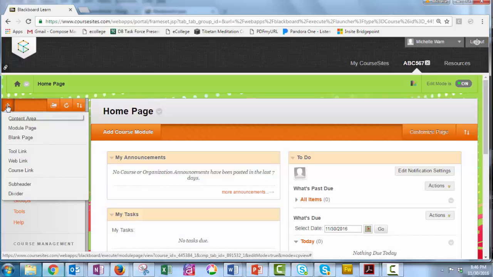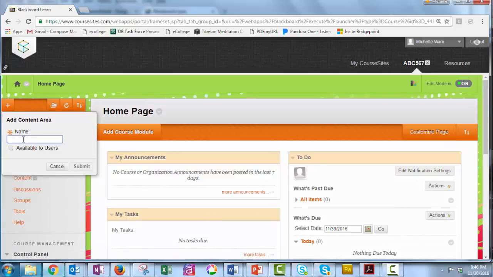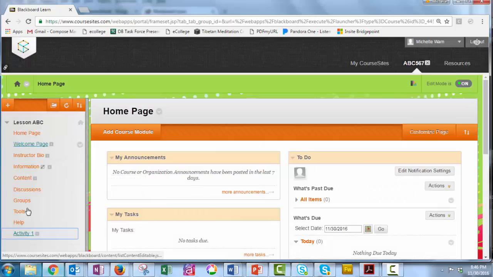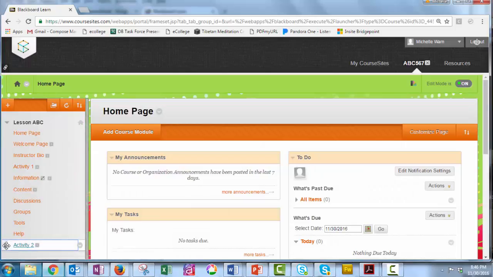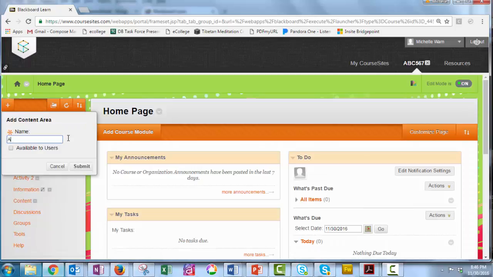Now I'm going to create another content area, call it Activity 1, available to users, and drag it up under Instructor Bio. One more content area, Activity 2, and yes, available to users. Drag it up under Activity 1, and one more content area, Activity 3, available to users, and submit.